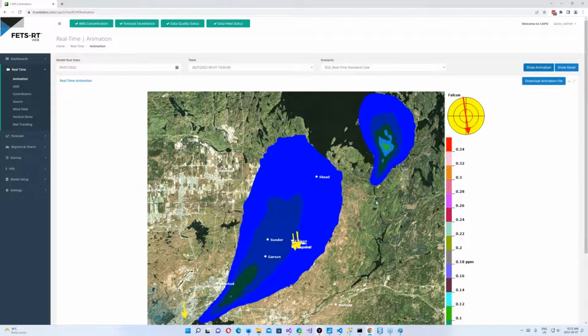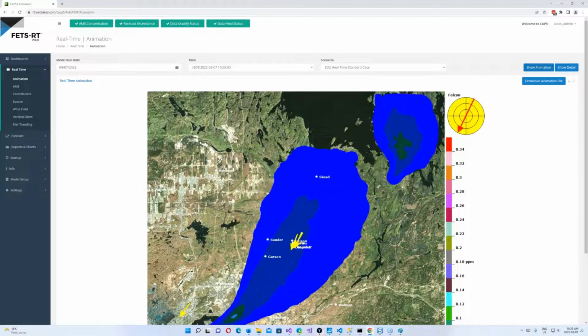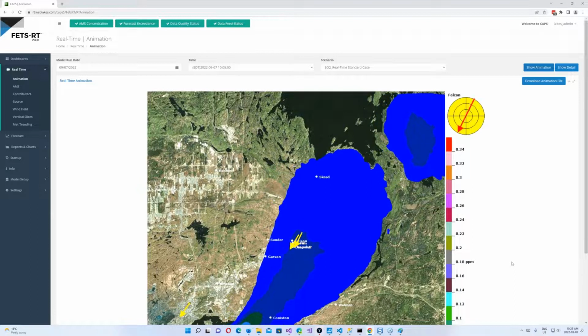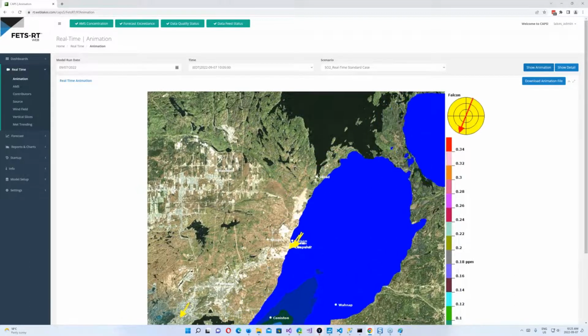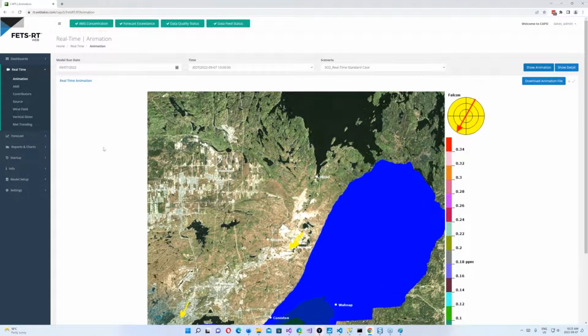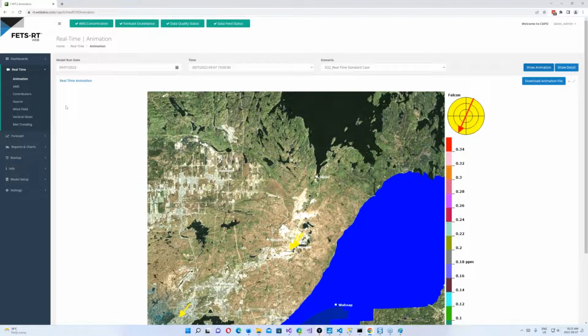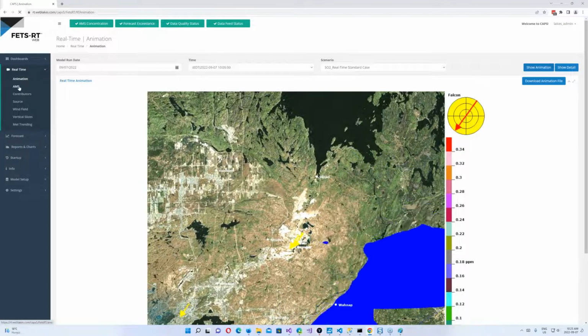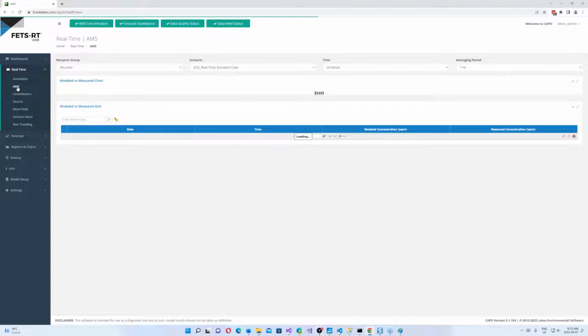So this just allows you to see, okay, this is what we just saw. And so given the current conditions and maybe normal typical weather patterns, you would be able to predict and control your emissions as expected.